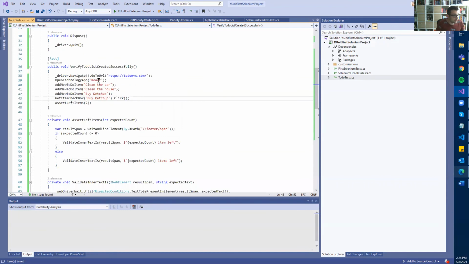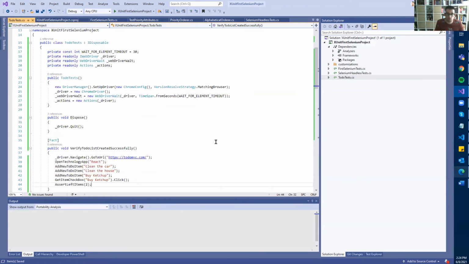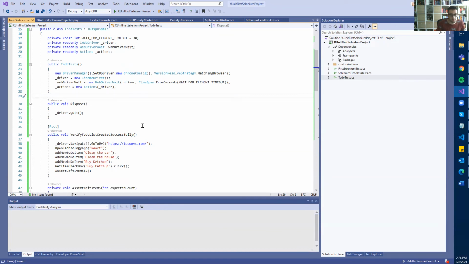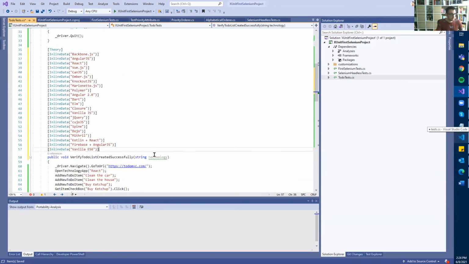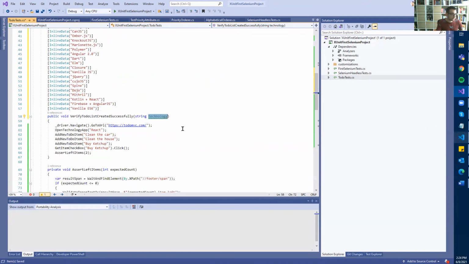And again, this will work for React. Now, how can we do it data-driven? In order to do it data-driven, there is another attribute. It's called Theory. And when you mention something as Theory, we can here add a new parameter. In this case, here I will use technology. And I already created the list of all the different technologies. And we're going to use this technology name here.